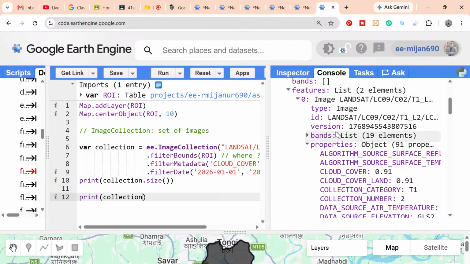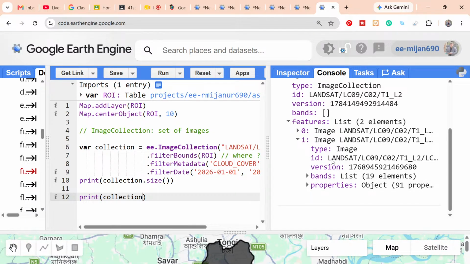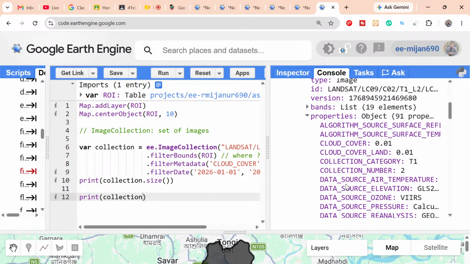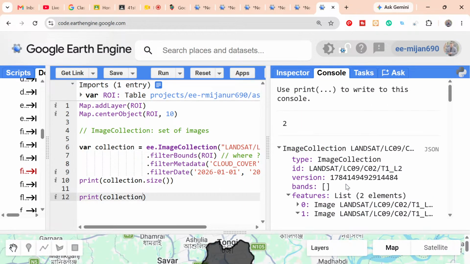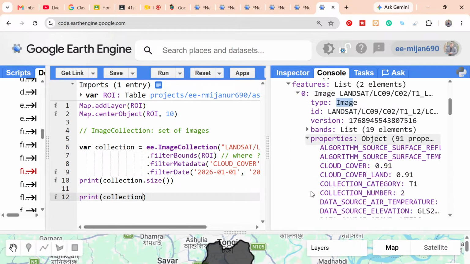And if you check, this is the ID of the first image. Similarly, this is the ID for the second image, and these are all the properties of the second image. So now suppose I want to use this first image. How can I take it? You can see the type is Image. So how can I get only the first image, or only the second image?